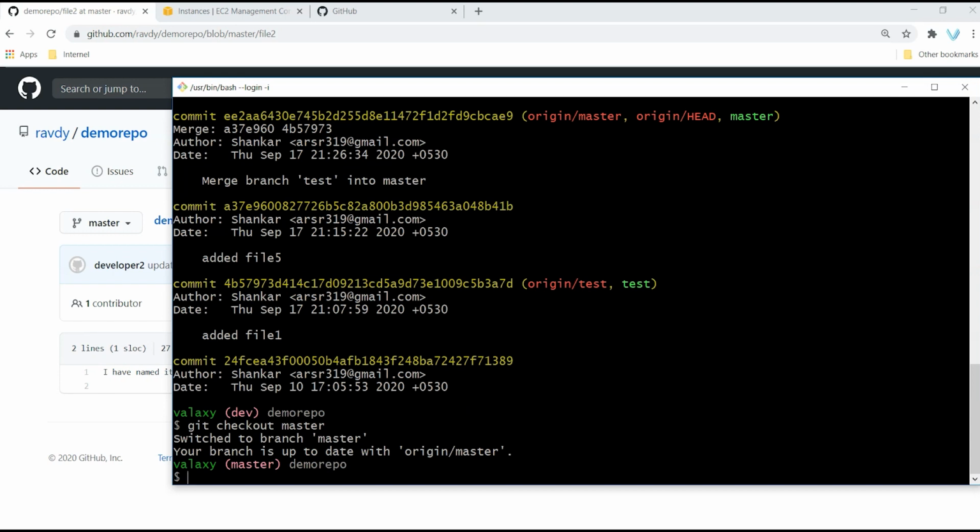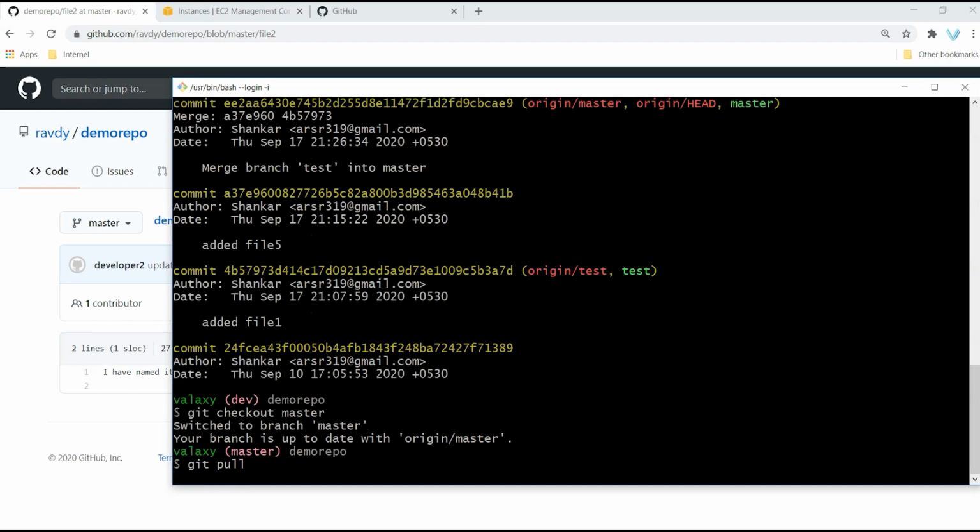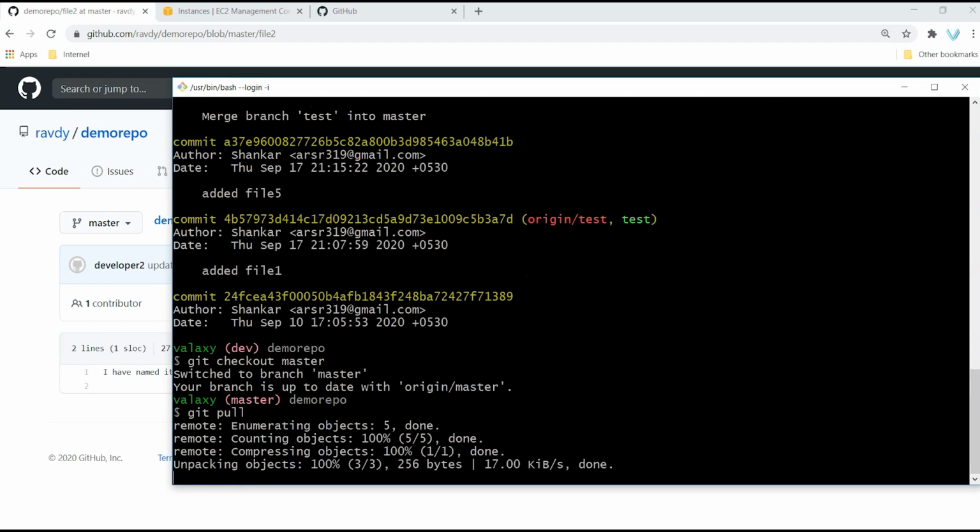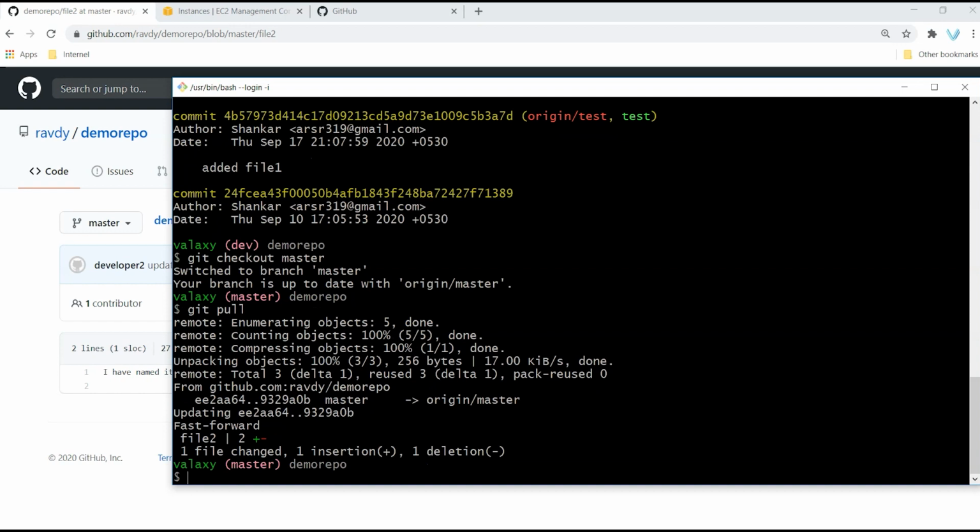But actually, whenever you are merging your changes, it is always best practice that you pull the code onto your local system. Why? Because your remote repository may have been updated by then. So for that, I'm going to do git pull. Okay, git pull, whenever I do, it is going to pull the latest changes from the remote repository. But in the latest changes, what is there? File2 has been updated.